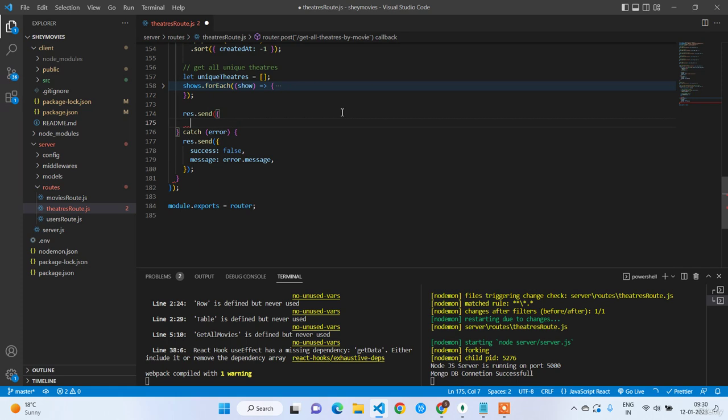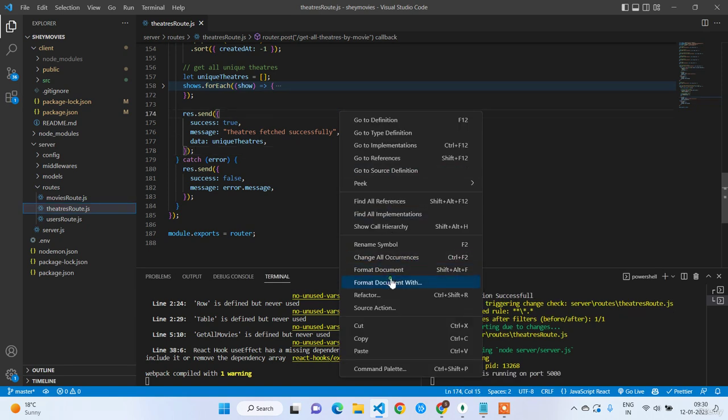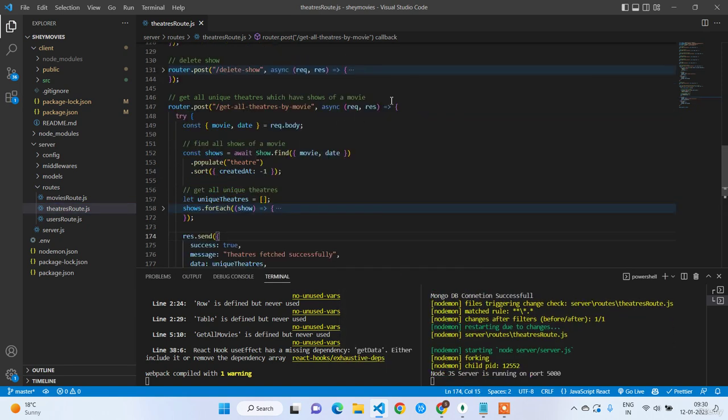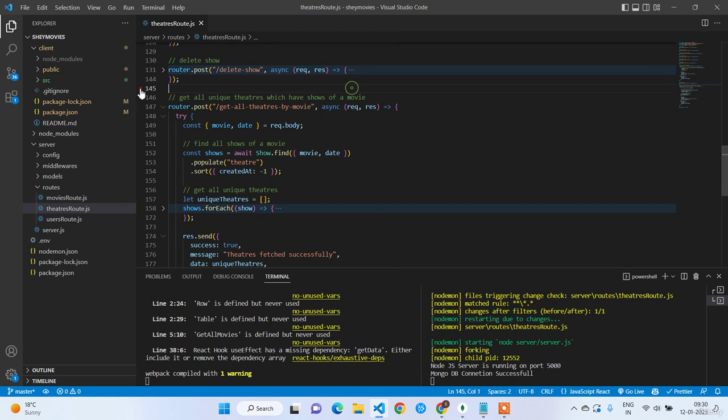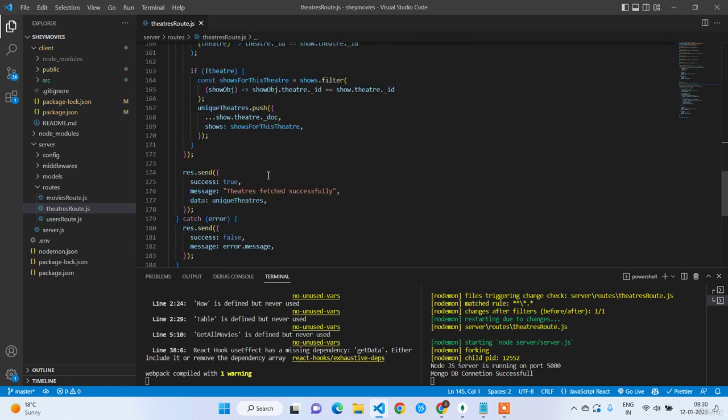So now response.send success true, theaters fetched successfully, data uniqueTheaters. First you need to write the agenda of this API endpoint. What we are achieving here is all unique theaters which have shows of a movie. The first step is filtering, sorry, fetching the movies. Then we are filtering the unique theaters. For every theater we are again fetching the shows for that theater on a particular day for that movie. So we are attaching those shows to every theater object here.